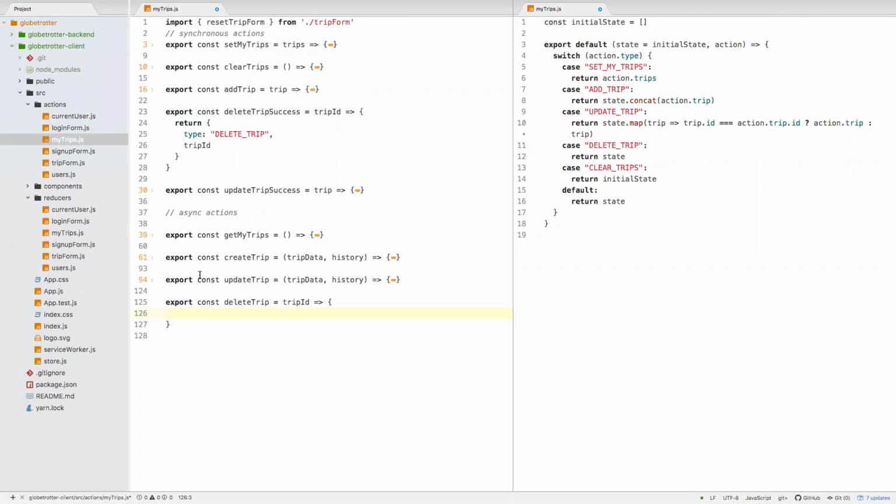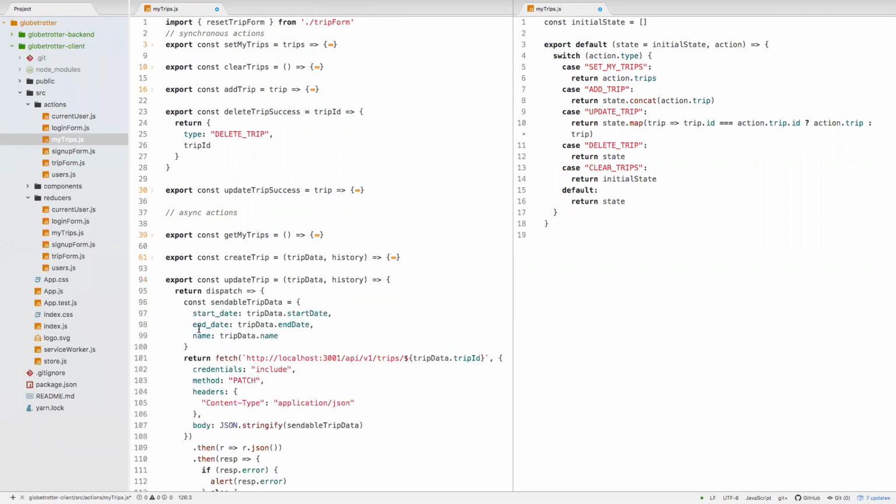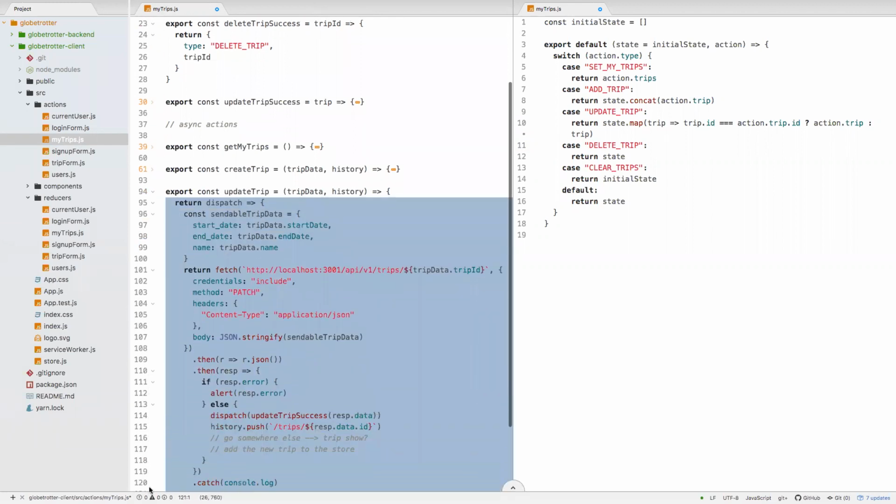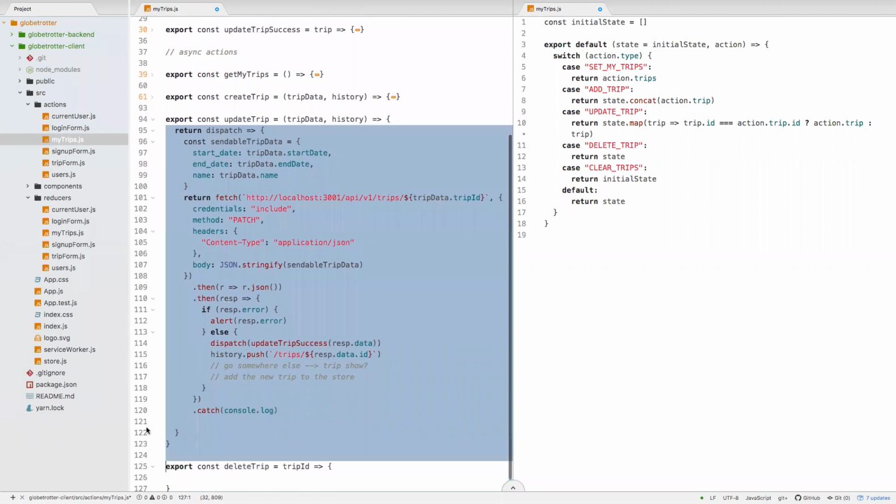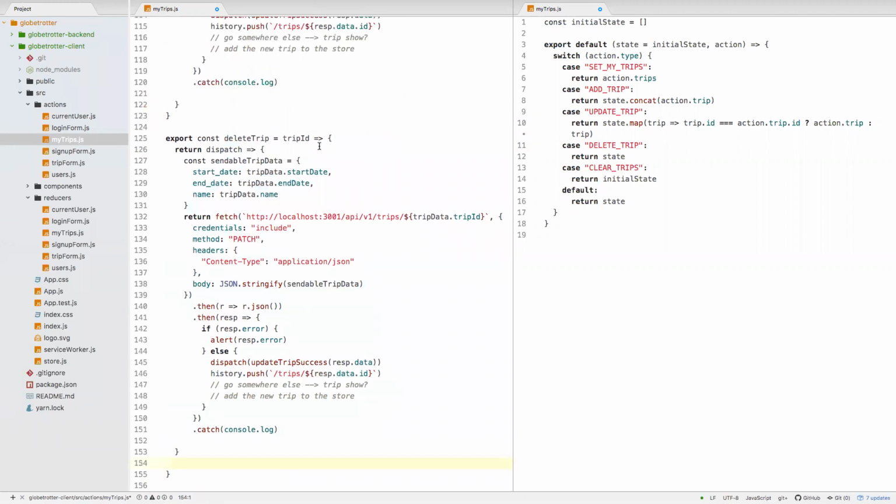And what I'm going to do is borrow from my update trip. This is where, once you start to get rolling and you have a lot of the same code, you can borrow from it. Just be really careful that you borrow exactly what you need. So I'm going to paste this all in. I probably do want history as well, by the way, now that I see this, because I'm definitely going to want to go somewhere else. So this is now delete trip.